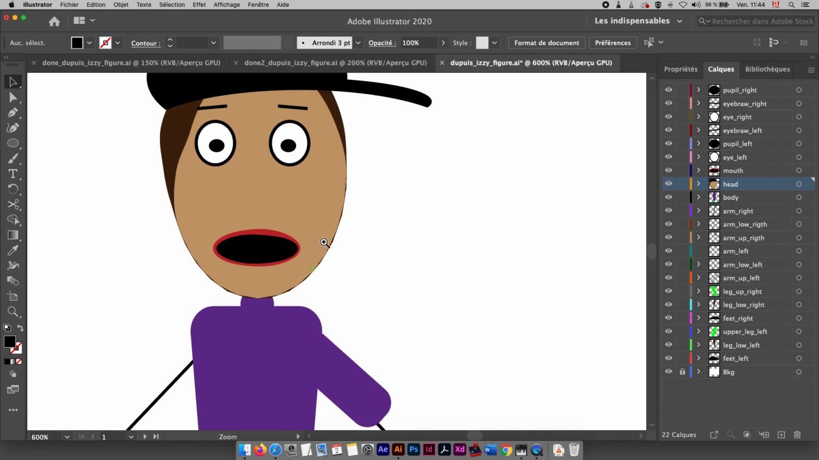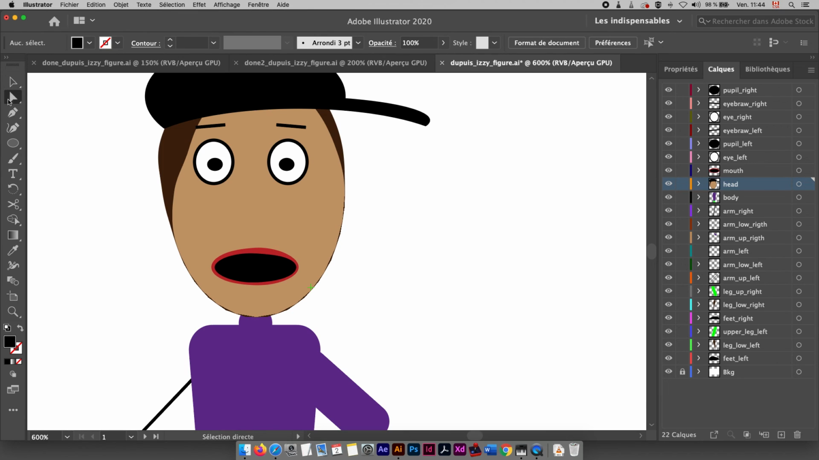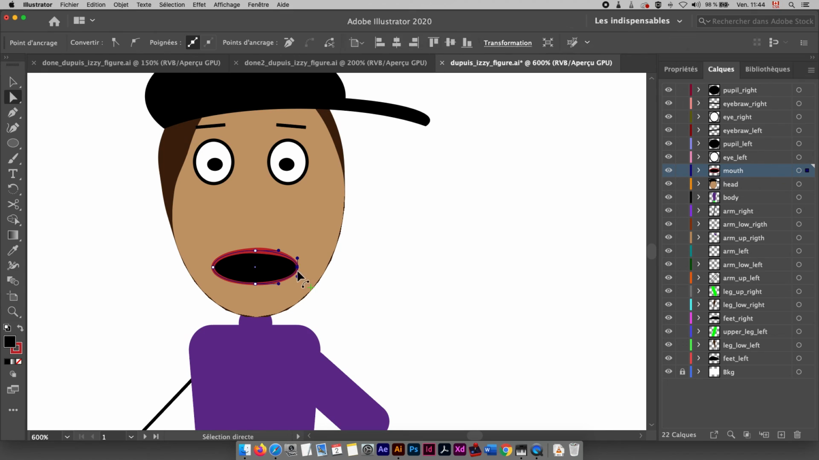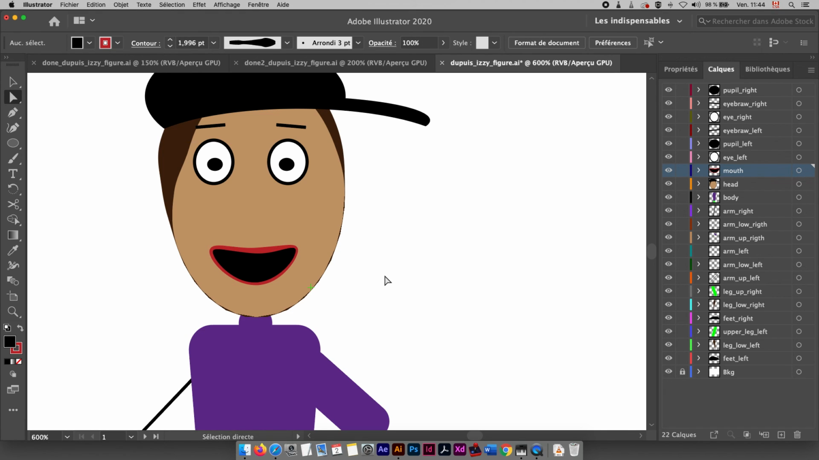I want to make my character smile here. I'm going to take the white arrow, the direct selection tool that allows me to press directly on some anchor point. Anchor points are the base of all vector shapes, and I can just move that around like that. So here we go. I have something that is nice. You can improve the whole character the same way.